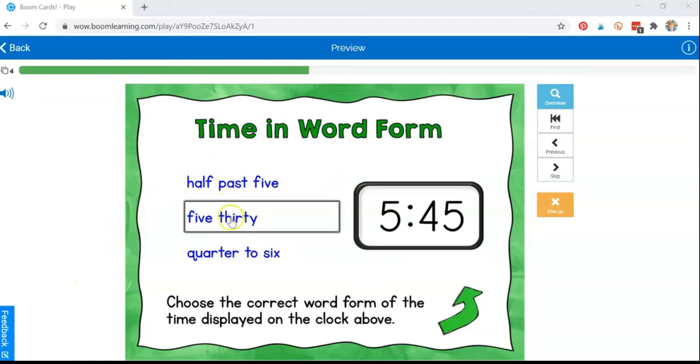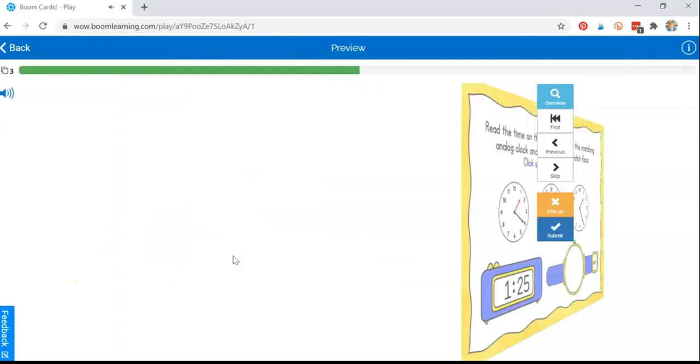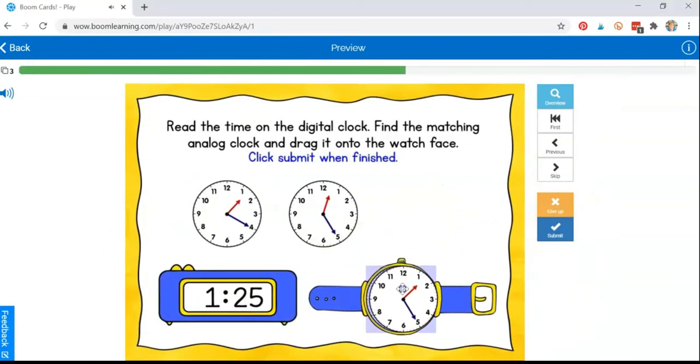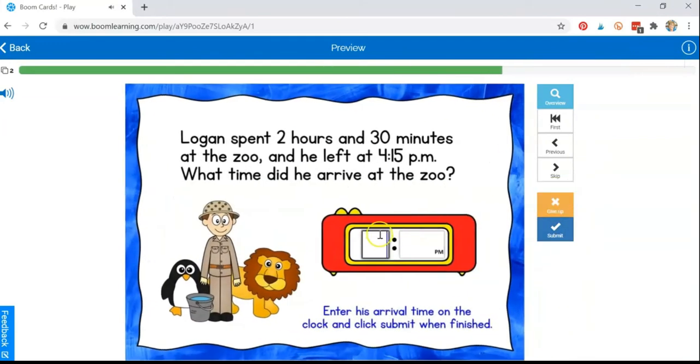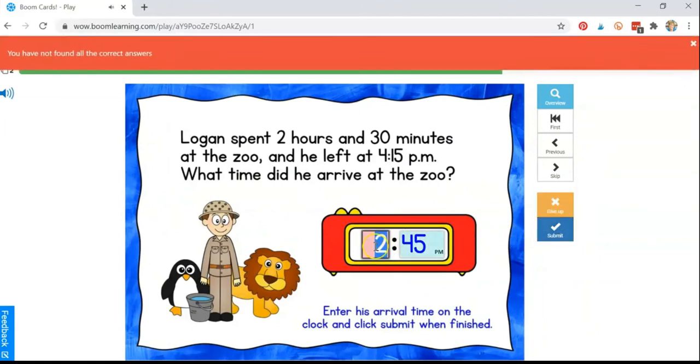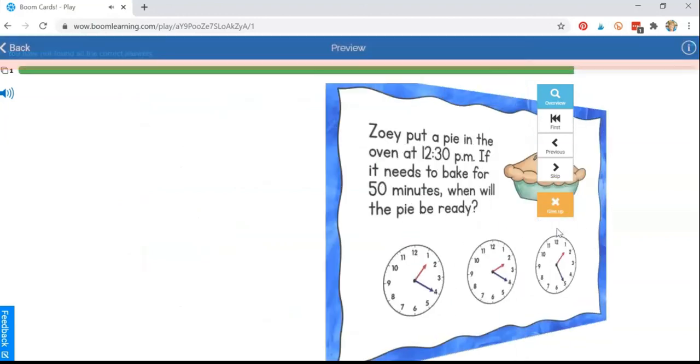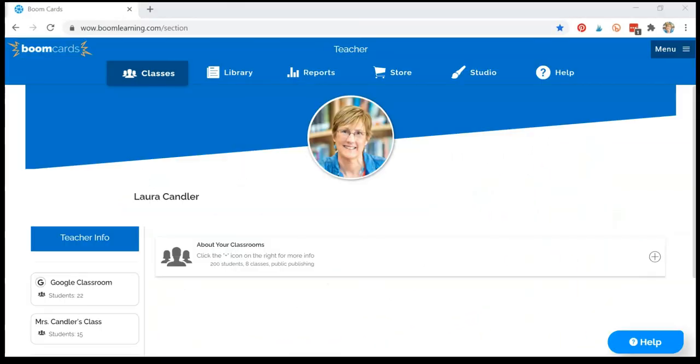Kids love boom cards because they're so interactive. Some cards have clickable responses, while others have drag and drop movable pieces. Some cards, like this one, require students to type the answer. One reason teachers love boom cards is that they're self-checking, so students get immediate feedback when they submit their answers.